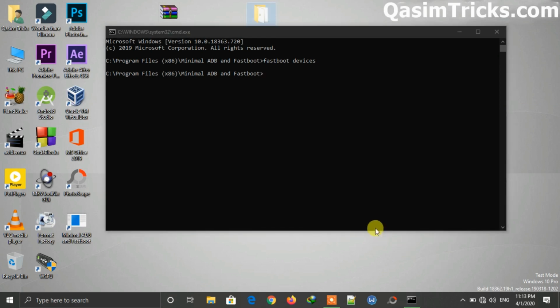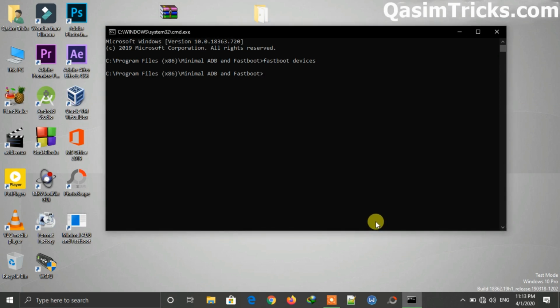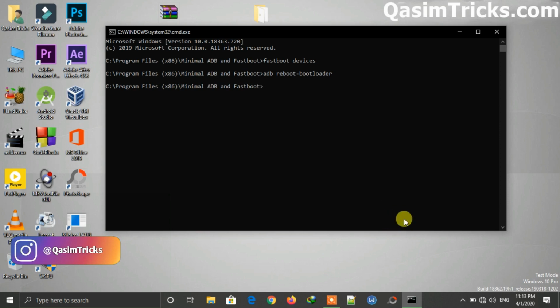You can put your mobile into the recovery mode using ADB as well by typing adb reboot bootloader and then pressing enter. Now your mobile will reboot into the recovery mode, and then you have to install the Fastboot driver. To do that, open the Device Manager on your Windows.